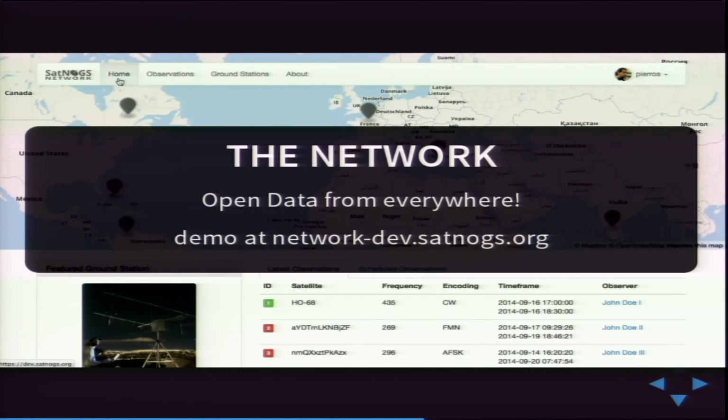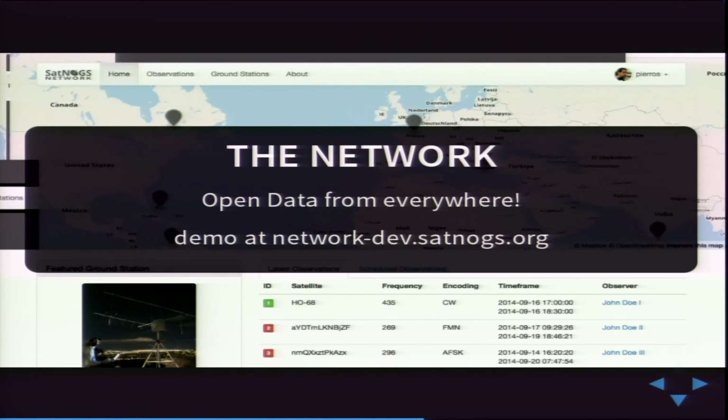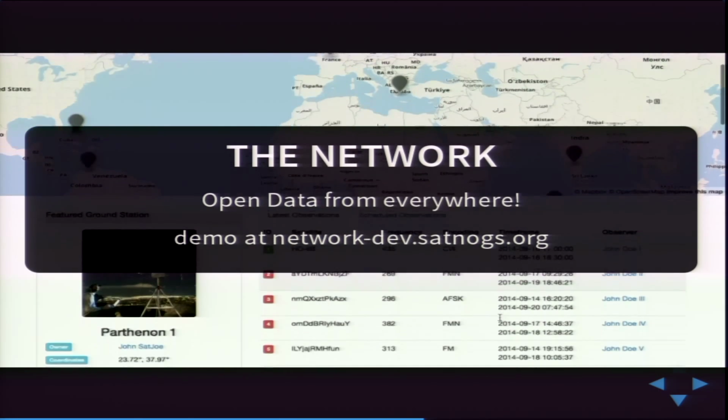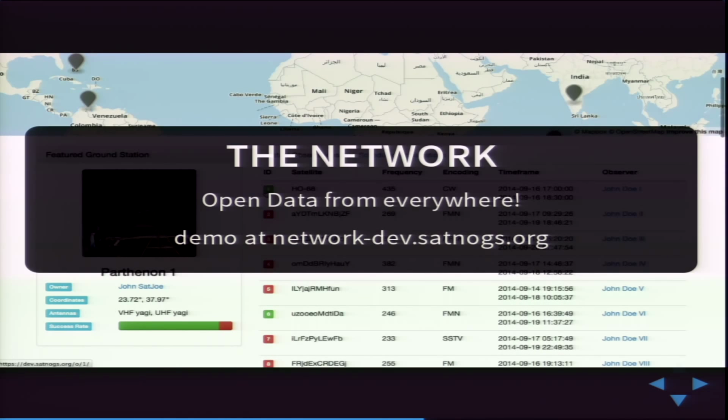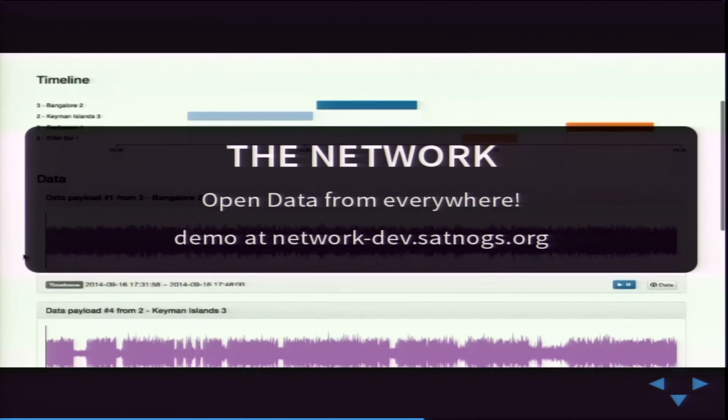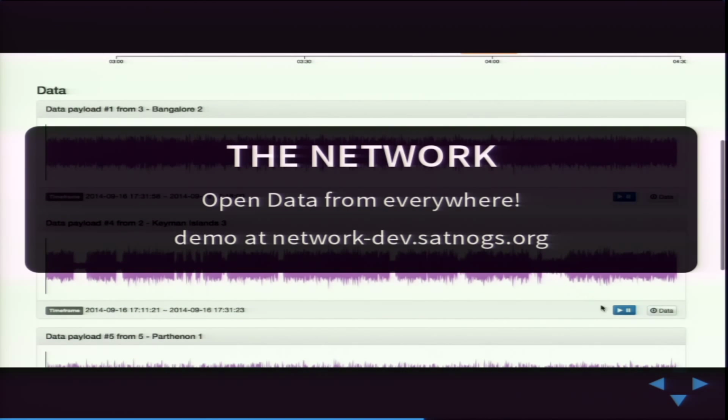So the most critical part, the center of our design, is the network. The network is where all the data get gathered, and when someone wants to track a satellite, he just has access to it and then submits an observation job, which gets populated to the distributed network of ground stations. We wanted this to be as open as possible because we strongly believe in open data, and we want our observations to be accessible by anyone who wants to do experiments or use it for any other project.